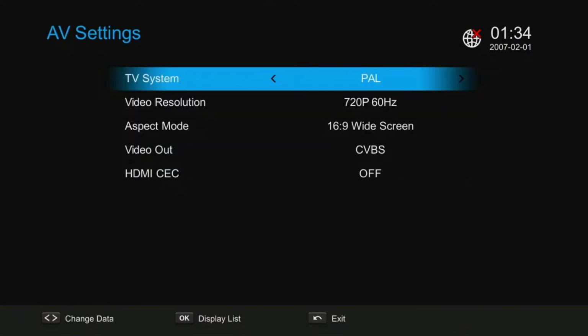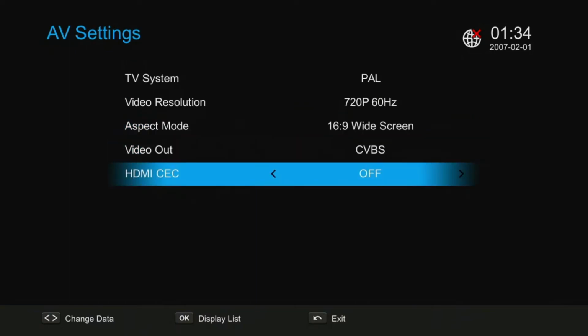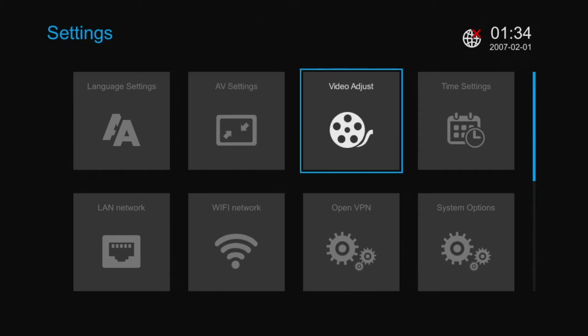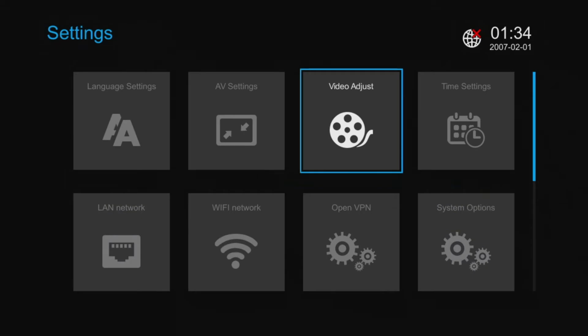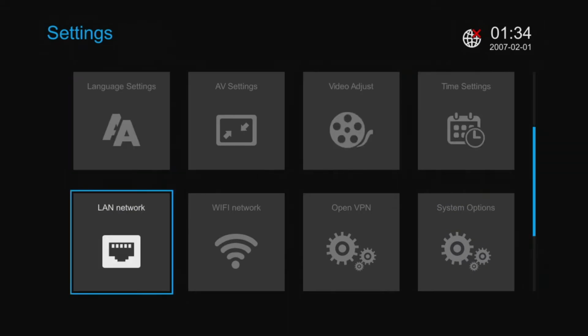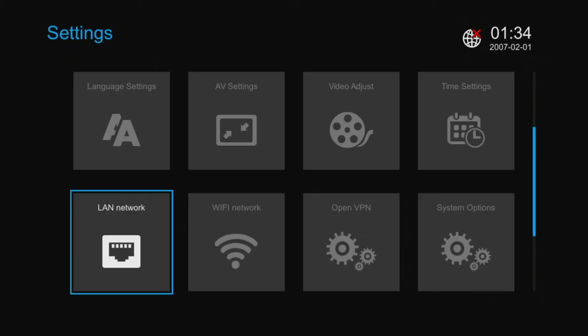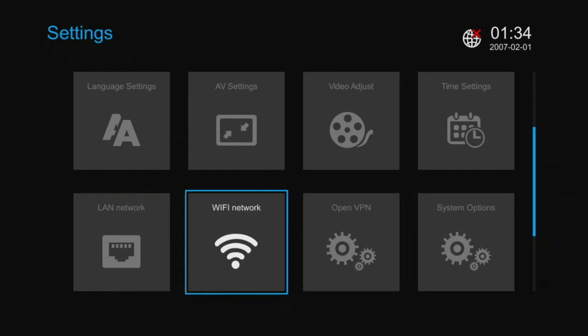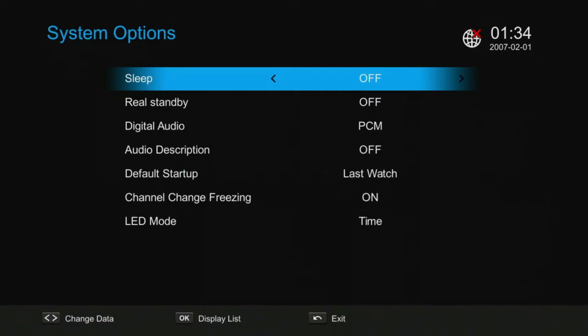settings. Here you can set up some NTFC or change the resolution of your device. The HDMI CEC as well, if you turn off the device, it will turn off your TV. Video adjust, there is some basic change that you can do. A time setting, that's for the region. The LAN network you can change with DHCP or static IP address. There is Wi-Fi network as well, 2.4 as mentioned. Open VPN and the system option, you can fine-tune some preferences.